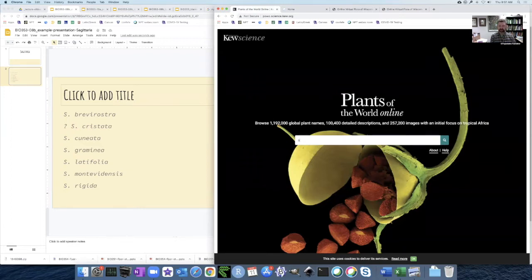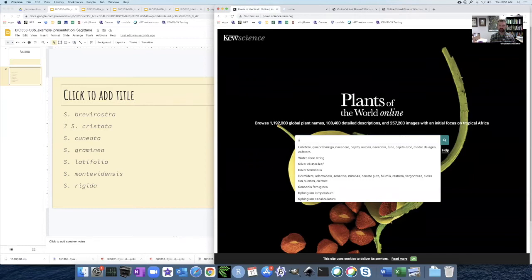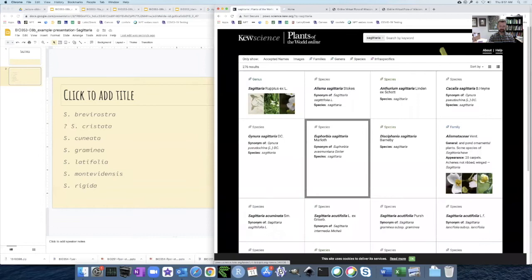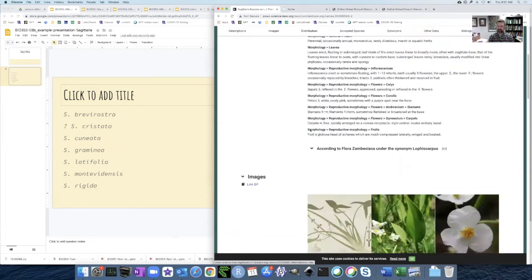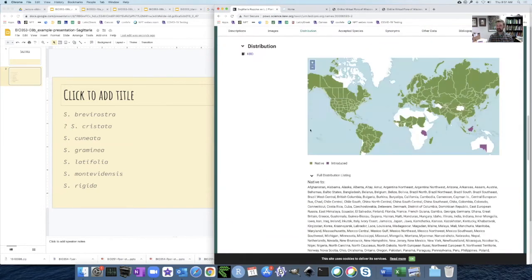It's, of course, Plants of the World, so it's going to give you a more global perspective. But let's see what happens here. So Sagittaria, usually it should be one result for the genus level. And then within the genus, we've got distribution, accepted species. So distribution, this is the global distribution of Sagittaria. So our species are not unique. They're not the only members of the genus.